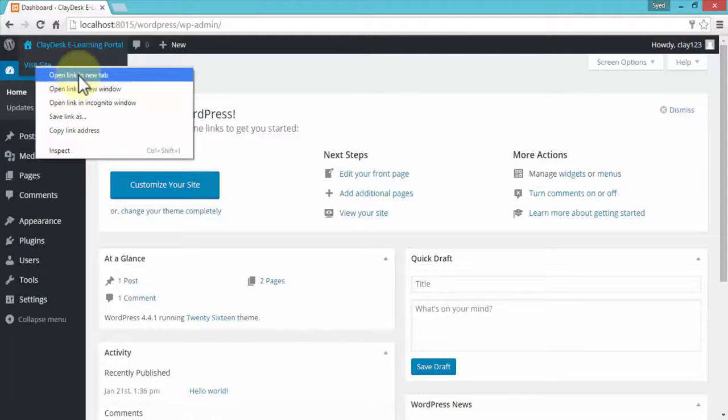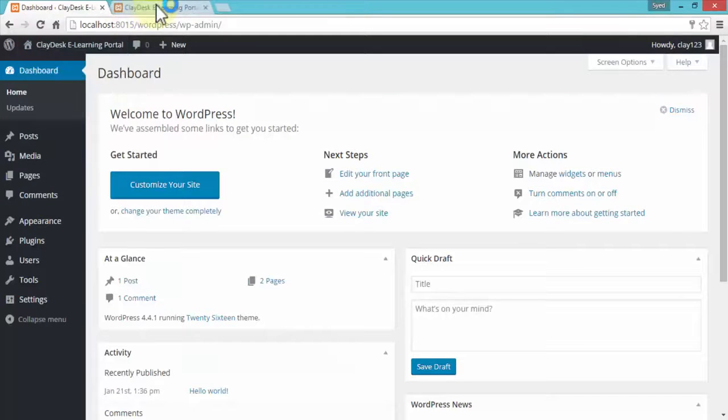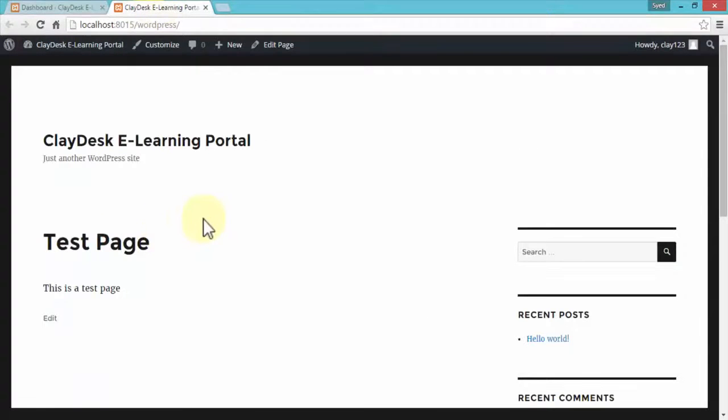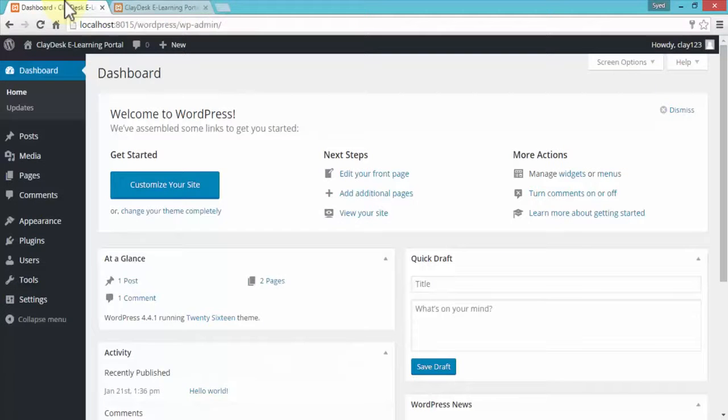You can simply navigate from one tab to the other and have both of these open, because you'll be working with both of them simultaneously. So let's click on Open Link in New tab, and here's our web page. And this is the same web page when we connect it to our local host. Okay, so let's navigate back to our dashboard.